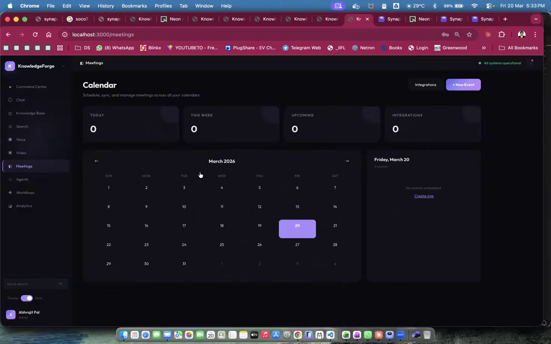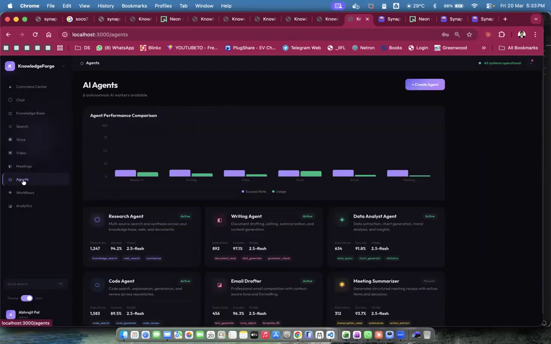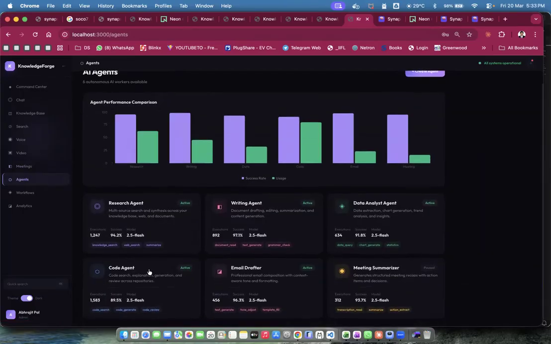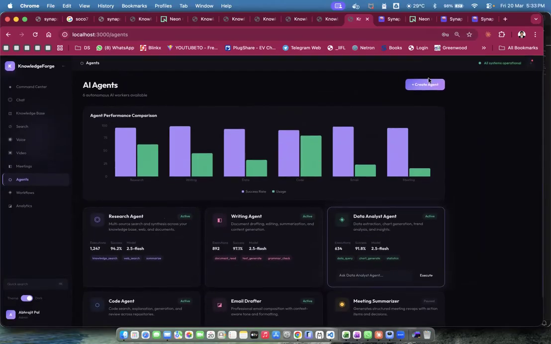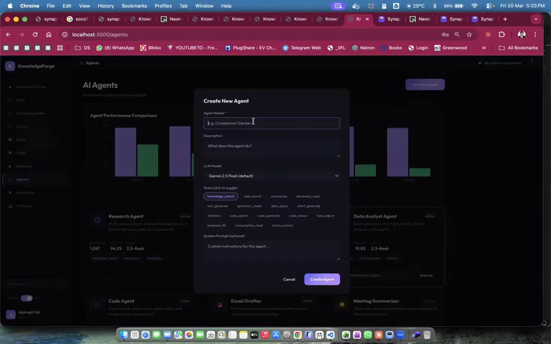Create one, so whatever it is. And if anything is in your calendar, those things will show. Sorry. Next thing is agent. So here are all the different agents we have. Here we can execute the agent and all those parts, right? And not only that, here again you can create your own agent.